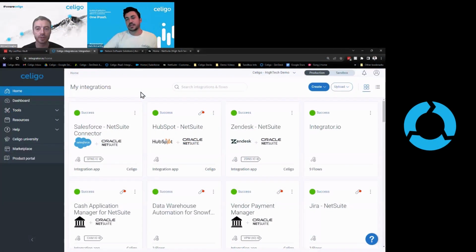Hopefully everyone can see this. It should be Celigo on my home dashboard. This is really where we can see, manage, maintain, and create all the integrations into and out of our tech stack.